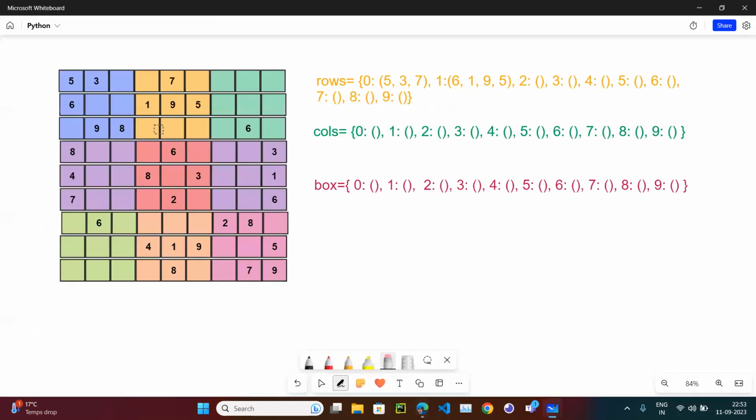So all the rows we are going to store in rows, and all the columns we are going to store in columns. Basically, rows is a dictionary, and the keys are the zeroth row, first row, second row, third row, fourth row. So that is the key, and the values are all the elements in that particular row. Similarly for the columns, and similarly for the boxes. So this first box, this second box, this third box, the fourth box, fifth, sixth, seventh, and eighth. So we have taken that: 0, 1, 2, 3, 4, 5, 6, 7, 8.